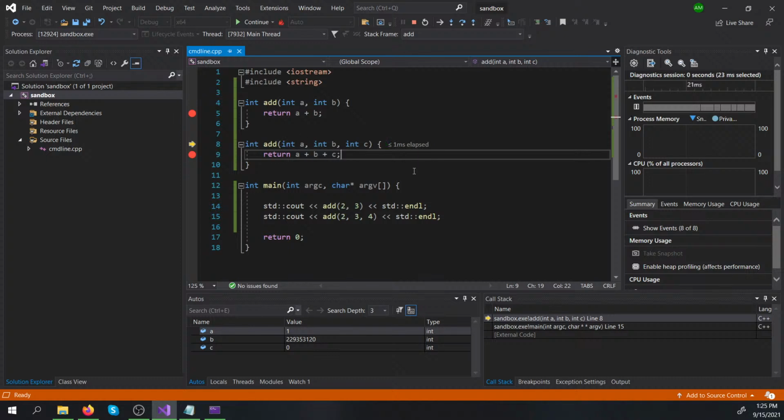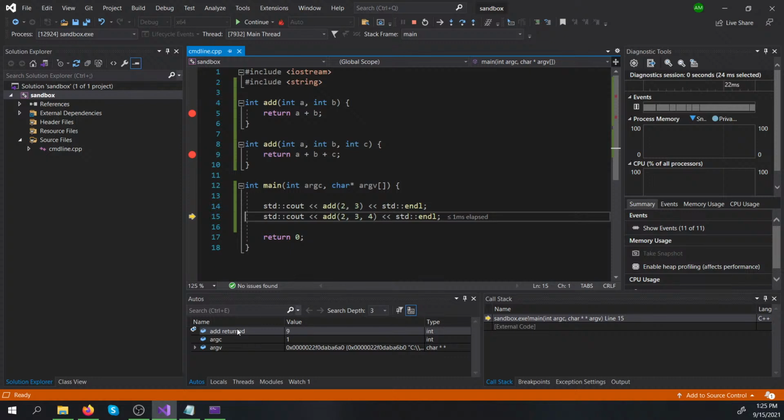And then we can just step over, see that 2, 3, and 4 from our main function is passed as a, b, and c. Step over one more time. We hit the end of the function and step over, and we can see that the add function here returns the 9 value as required.